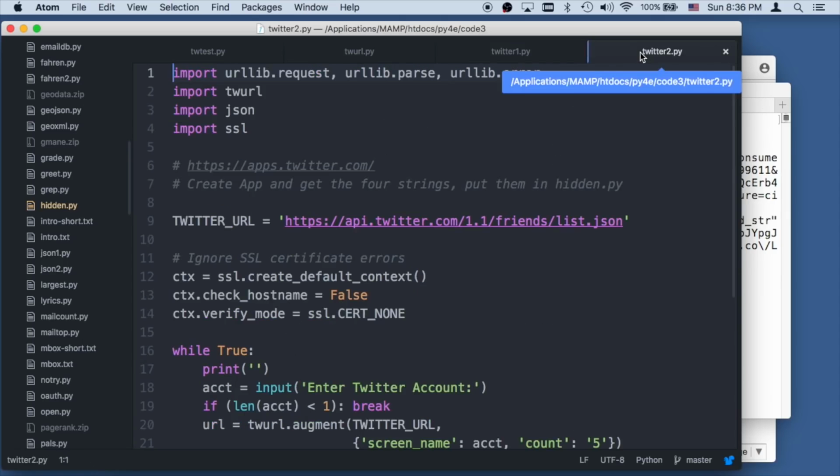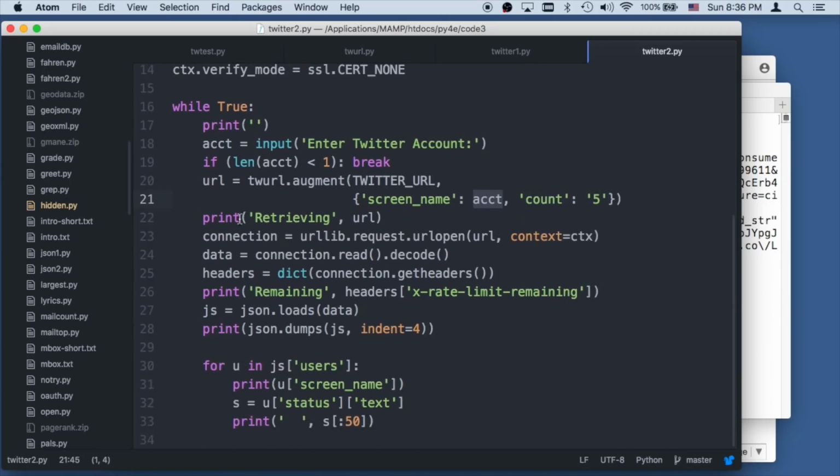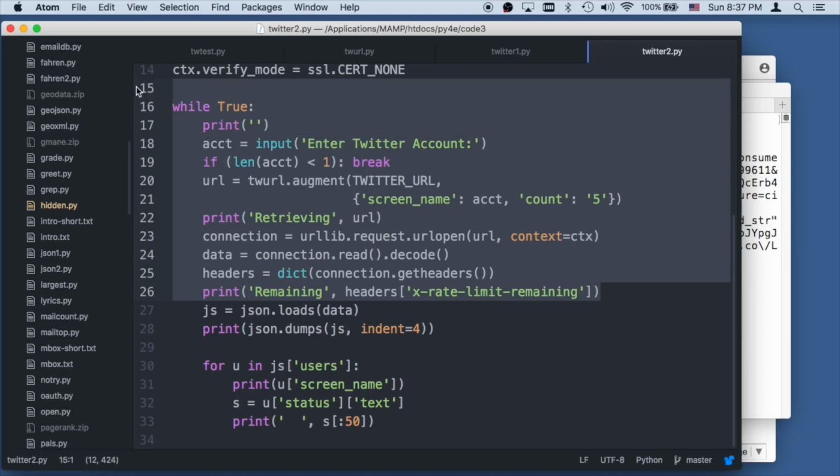Let's go to twitter2.py and tear it apart. Again, we're going to look at my friends list, or anybody's friends list. We're going to ask for the friends and the screen name, ask for the first 5 friends, and then look at their statuses, open it, decode it, get the headers, print the rate limit remaining. All this stuff is the same as in Twitter 1, but now we're going to parse the JSON.